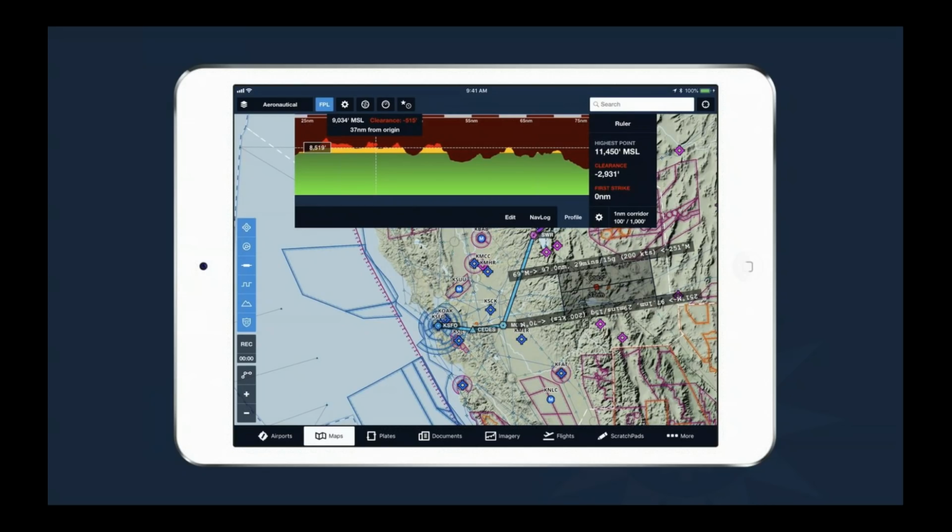So we built these features to really work together seamlessly. And if you haven't played with these sort of features before, I'd recommend checking it out. It can be really handy.